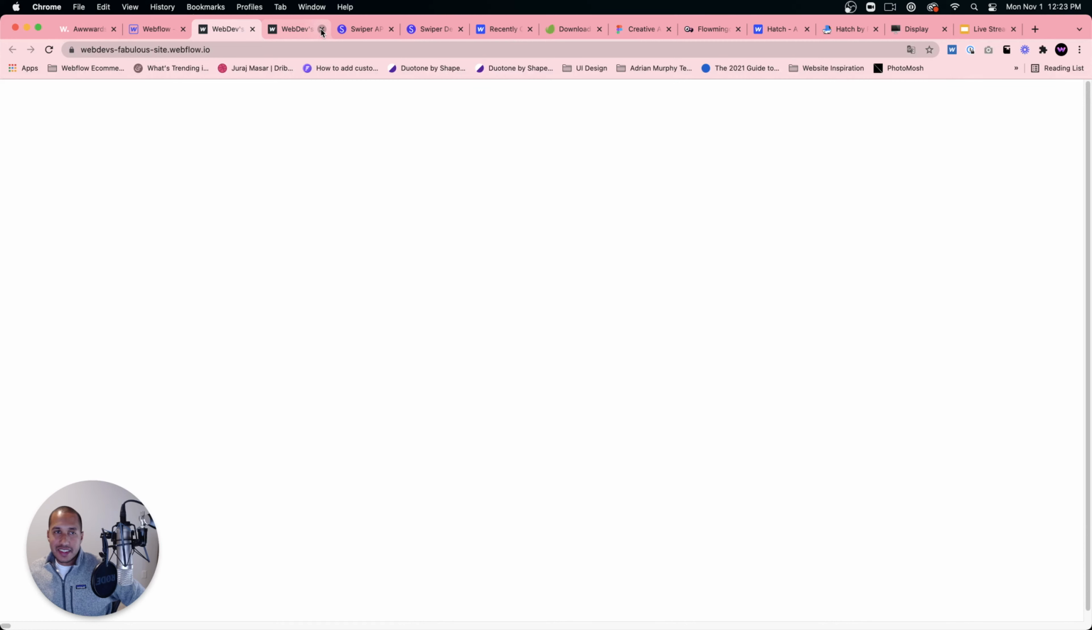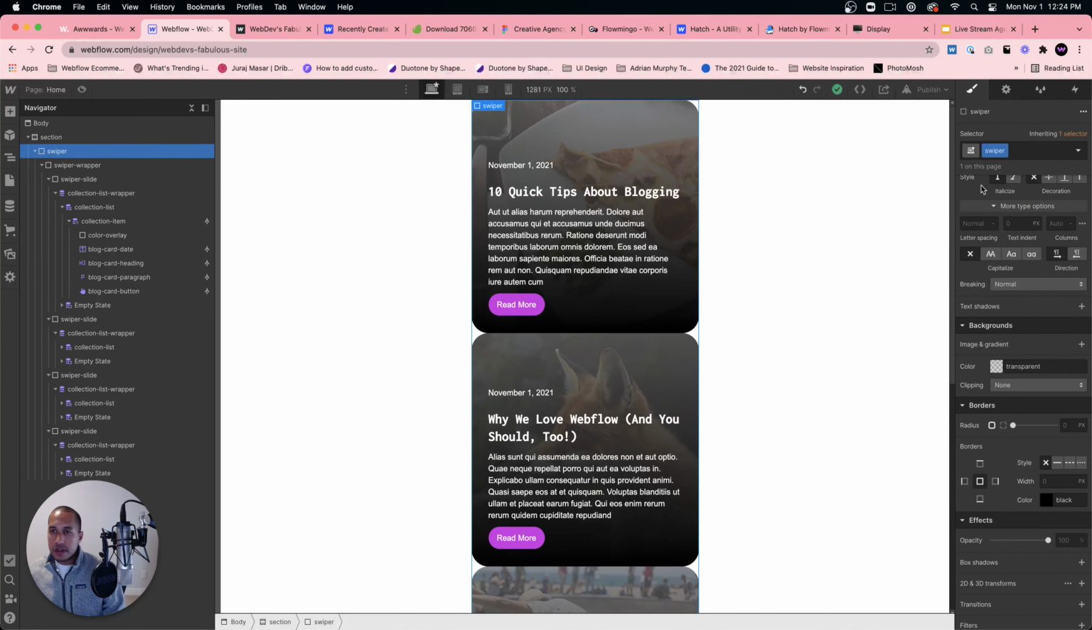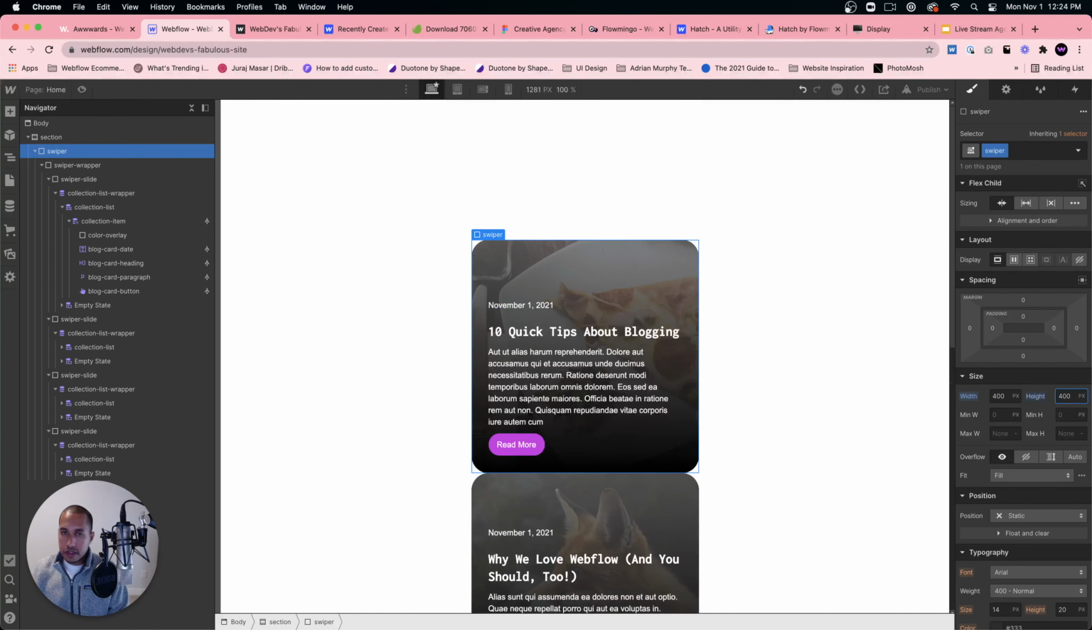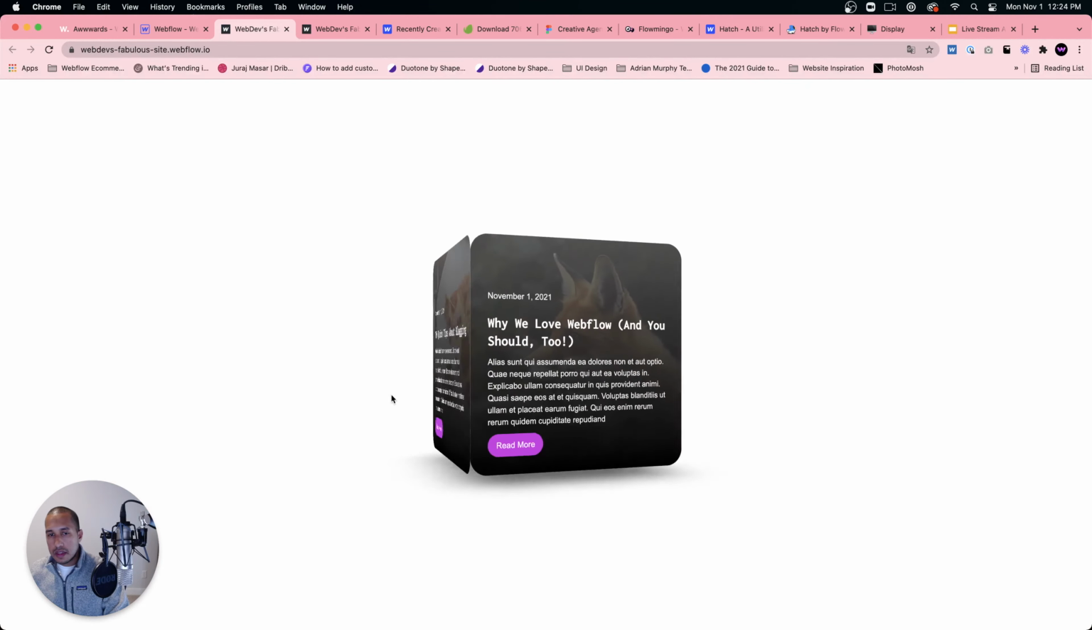Yeah, did not like those hiccups. All right, so I think I have to set an explicit width and height to the swiper here. So let's try that. Let's do 400 by 400, and let's see how we go. I think that was the issue I had last time too. You have to set an explicit width and height. Yeah, that's it.